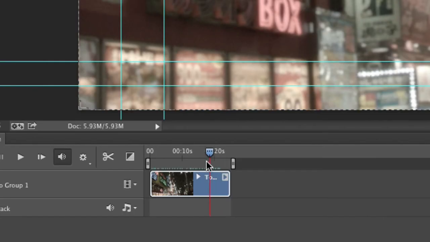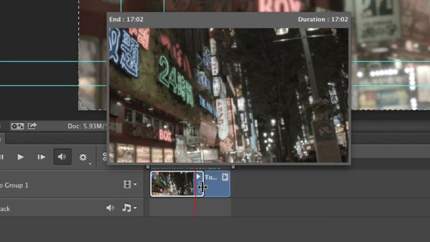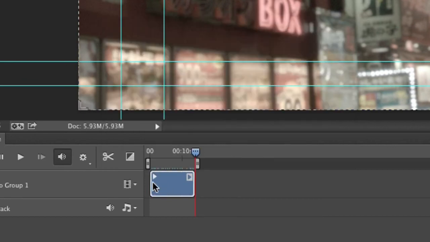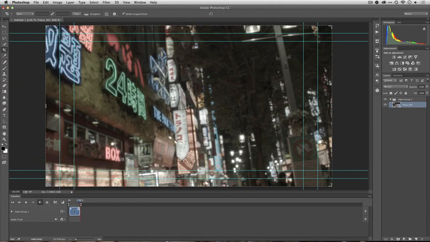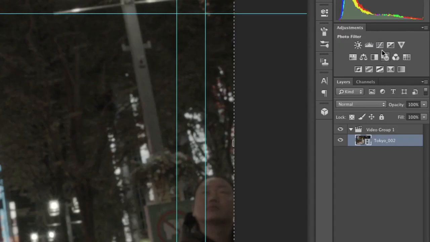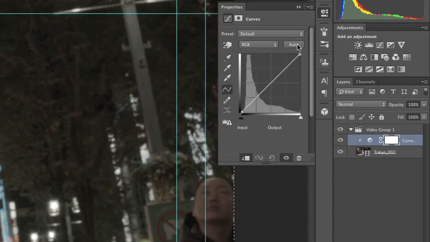And there's my shot. If I want to adjust its duration, I can simply drag the handles and set a new duration. For example, I'm going to make this shot about 10 seconds long. There we go. Now, that's looking pretty good. And what I just want to do here is take advantage of a couple of adjustments. So I'll add a curves adjustment and click Auto. And that restores some contrast to the shot.